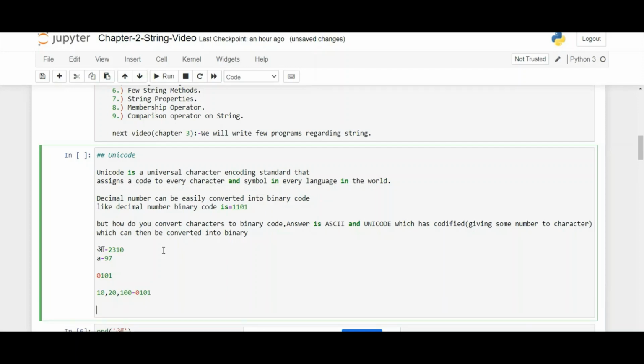But what about characters like A? What about characters like B? Or Hindi characters? Or Urdu characters? How do we convert those characters into the binary number system? So the solution was Unicode.